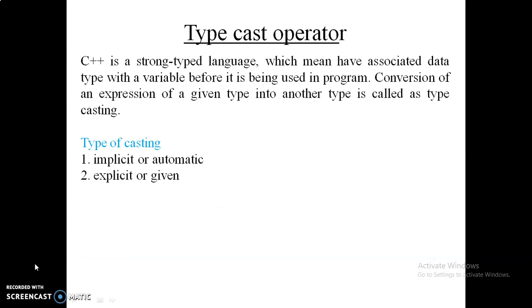Next is our typecast operator, that is the next topic. Typecast is nothing but the conversion of an expression from one data type to another data type. That is nothing but typecasting. Typecasting is divided into mainly 2 categories. The first one is implicit, which is automatically generated and handled by the system. And the second one is explicit conversion, explicit casting, which is defined by the user. So we will see them one by one.